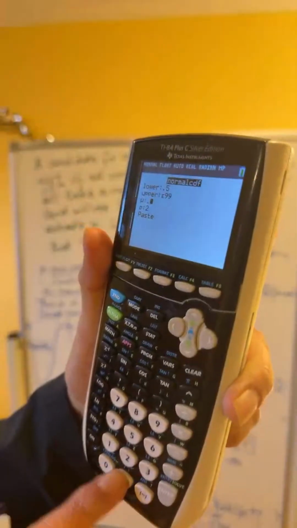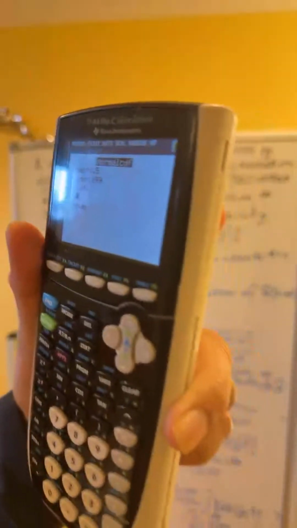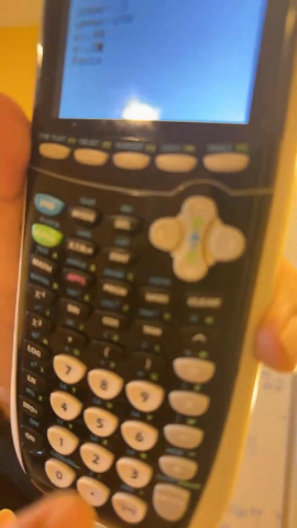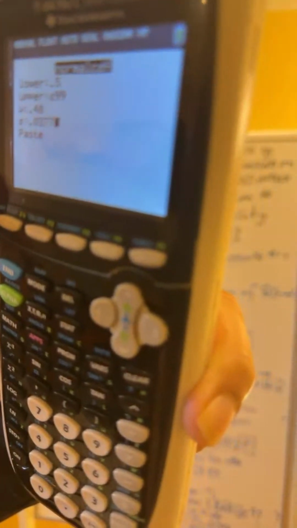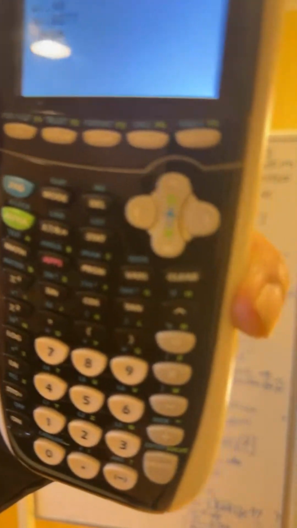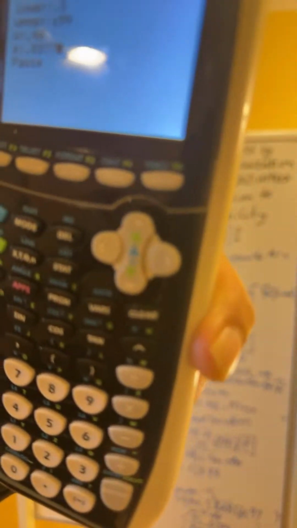What is the mean? The mean is 0.48. What is the standard deviation? 0.0377. So second vars 2. Okay, then lower is 0.5, upper is a very large number on the right, 1E99 signifies infinity. Mean is 0.48. Standard deviation is 0.0377. And then we go down to paste. Whenever the cursor is on paste, hit enter twice.